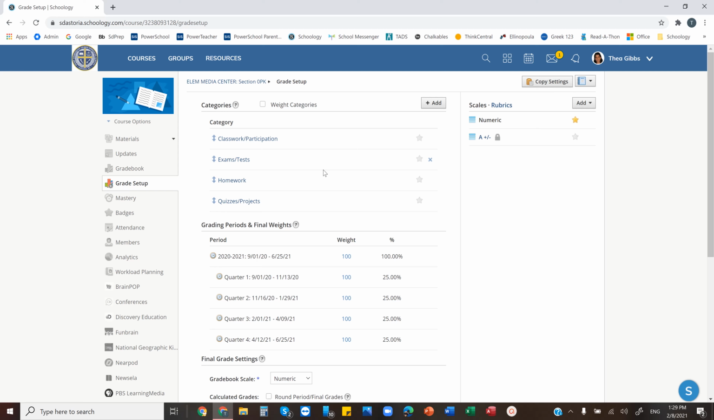However, since your parents do see Schoology and they might be logging in, and your students log in, if you want to put percentages to match the same percentages you have in PowerSchool, you can very well do that. If you just put a check here, you can put the percentages that you want. I don't need them, so I don't want them. That's only so that the grade book reflects a similar grade to what you're going to see in PowerSchool.